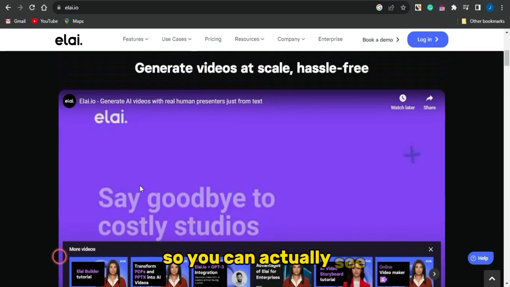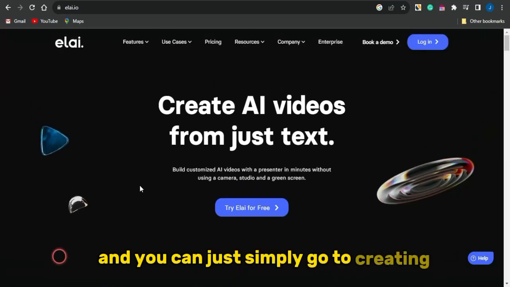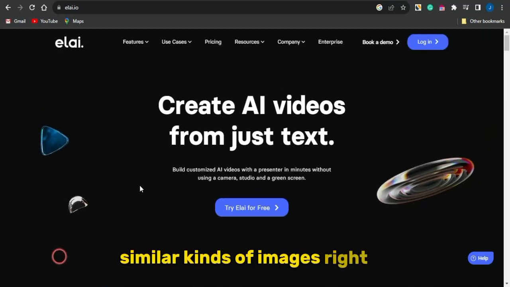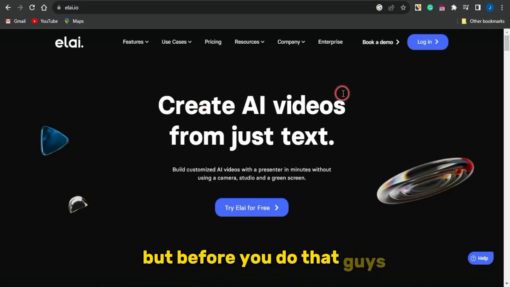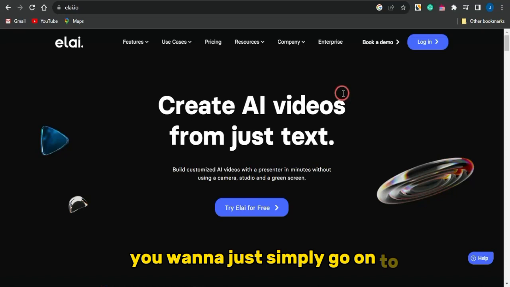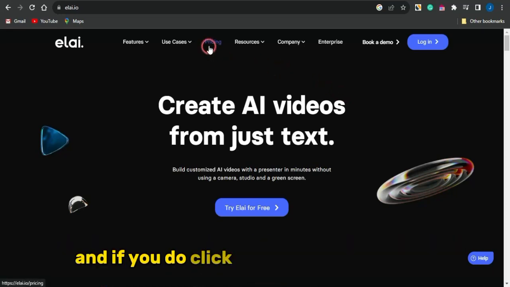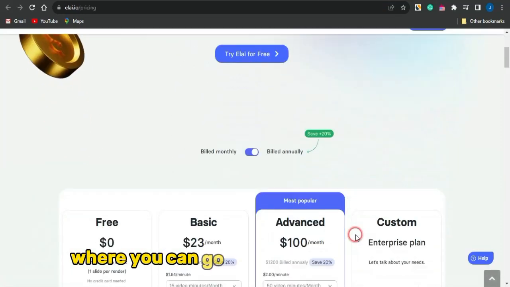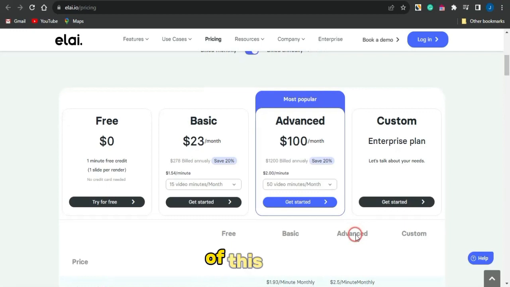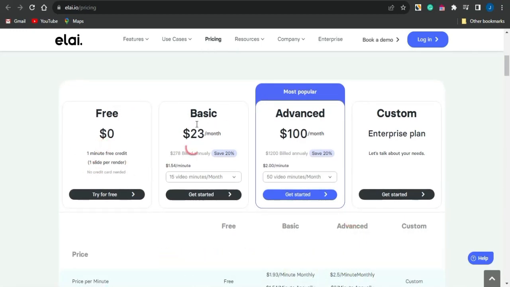So you can see what that looks like, and you can simply go on to creating similar videos with the help of this AI tool. But before you do that, guys, you want to take note of the pricing structure of this AI tool. If you click on pricing right here, you'll be brought to this page where you can see the pricing plans of this AI tool. You can see that you gain access to the free plan, the basic, the advanced, and the custom plan right here.